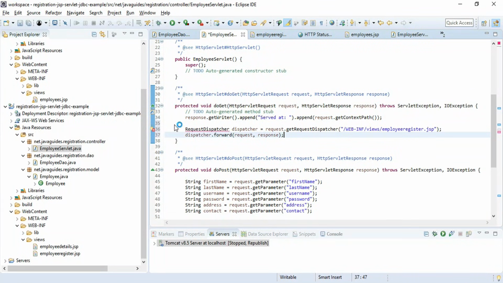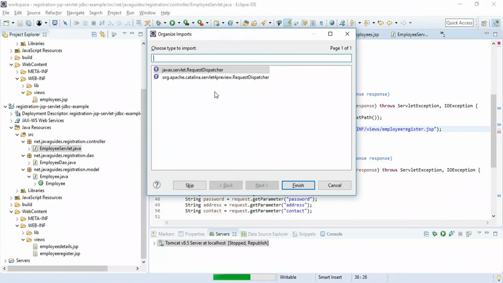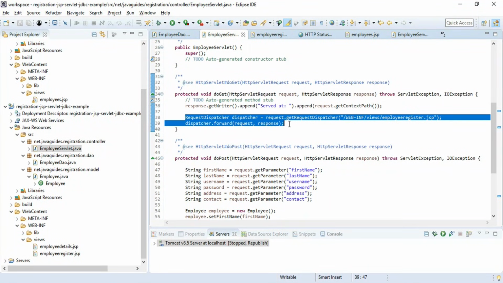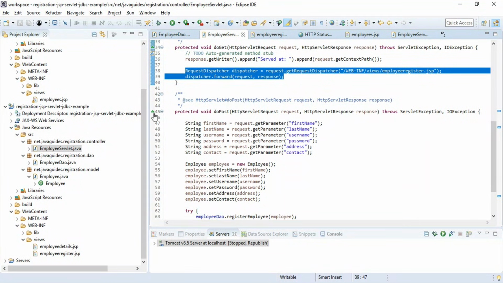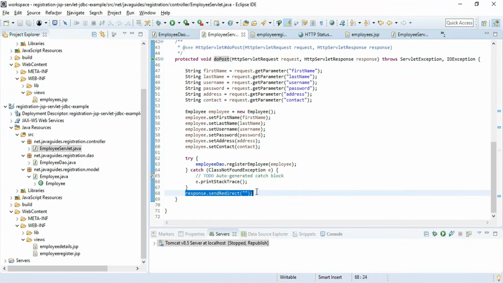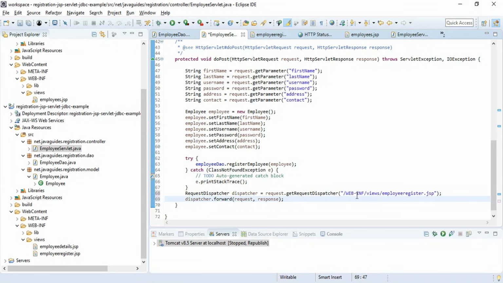Let's go ahead and implement it first. In the doGet method, we need to create a RequestDispatcher which will forward the request to the corresponding JSP page. Now look here, we are forwarding the request to this JSP page. And one more thing: when we submit the form, the doPost will be executed in the servlet, and here we don't need to send a redirect. We have to use the request dispatcher to forward the request to the corresponding JSP page. So let's use employee details here.